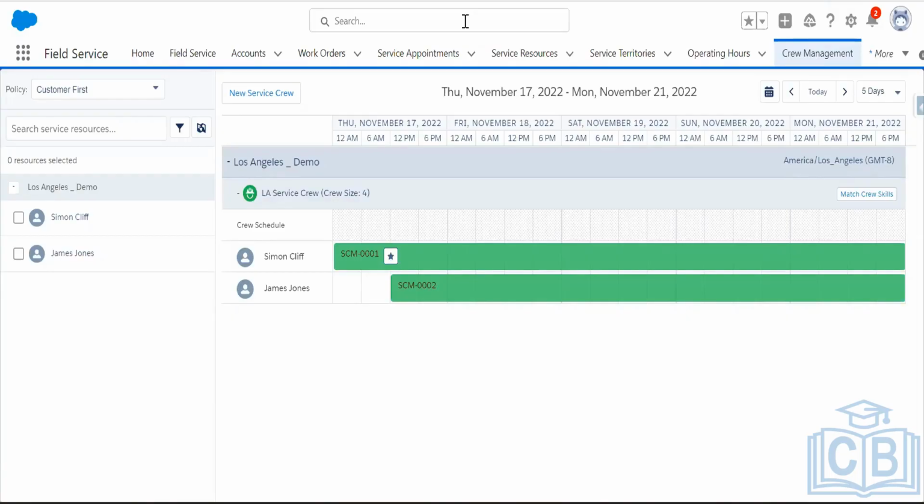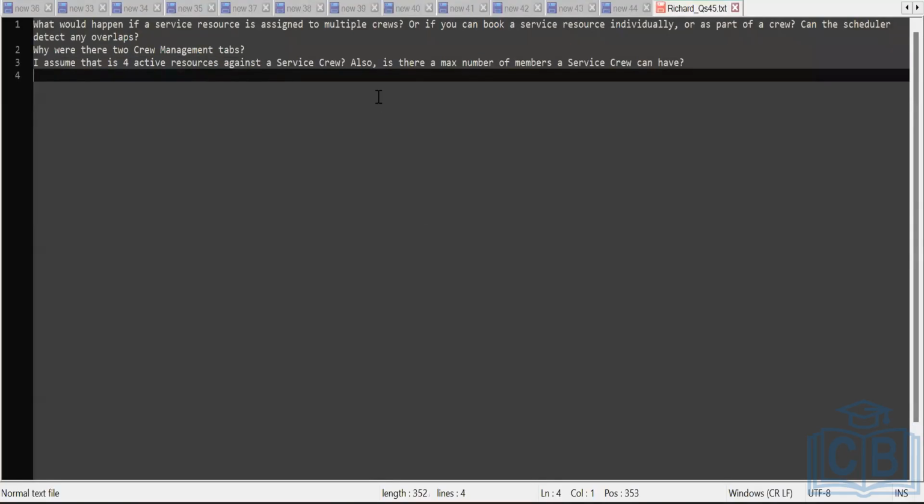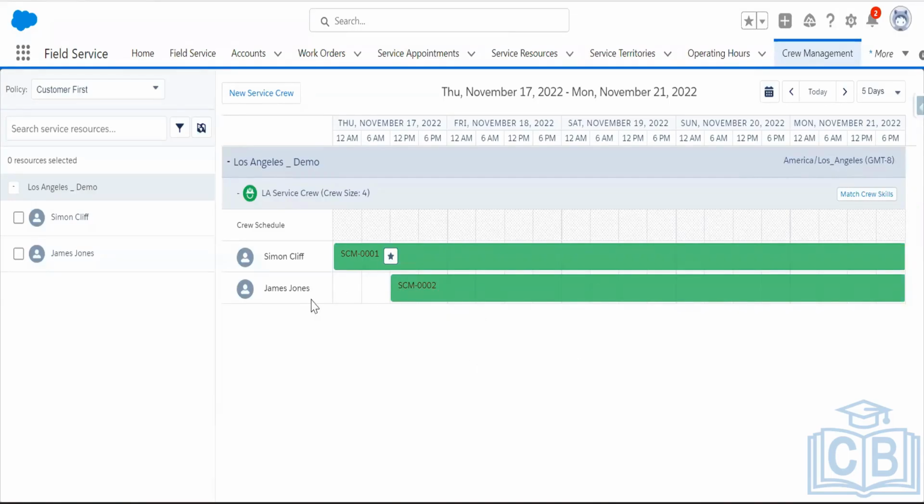I just copied and pasted it. These are the service resources, they are service crew members, and they are associated with the Los Angeles demo territory in the service crew. Now, if I create a service appointment and open the crew management tab, I can assign the service appointment in the crew schedule tab.